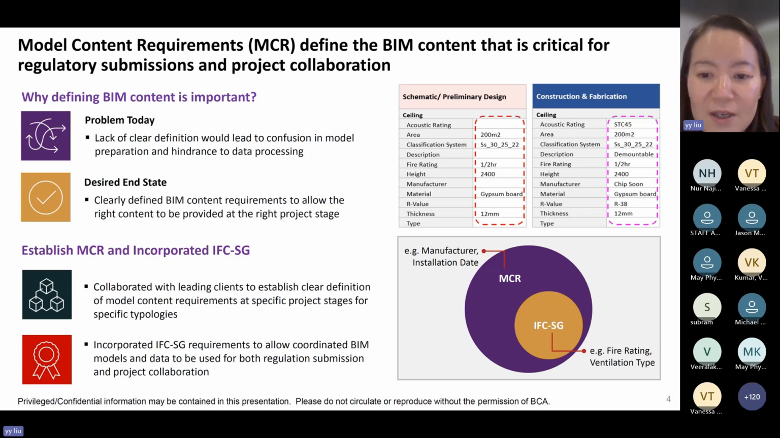In addition, MCR incorporates IFC requirement on top of the data for project delivery. So for example, fire rating is the data required for regulatory submission, and the installation date is the data required for project delivery. This incorporation allows the same BIM model to be used for both Corner-X submission and project delivery.